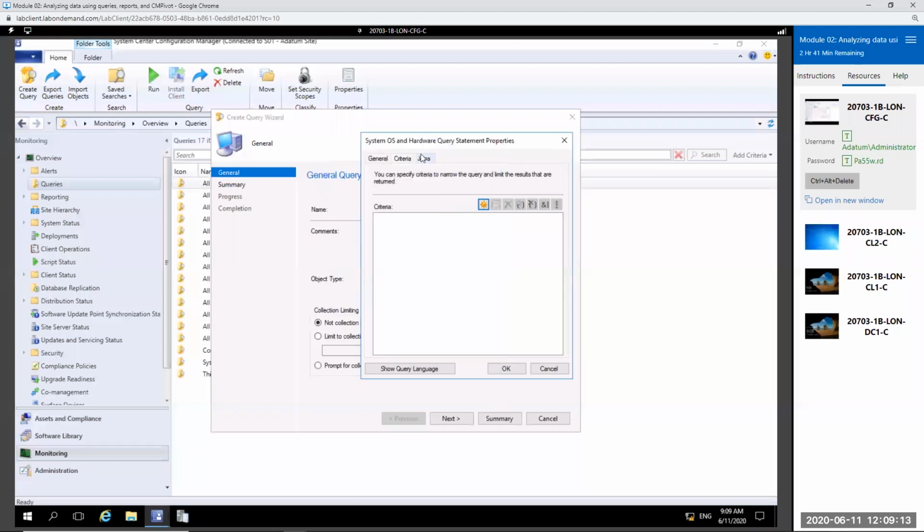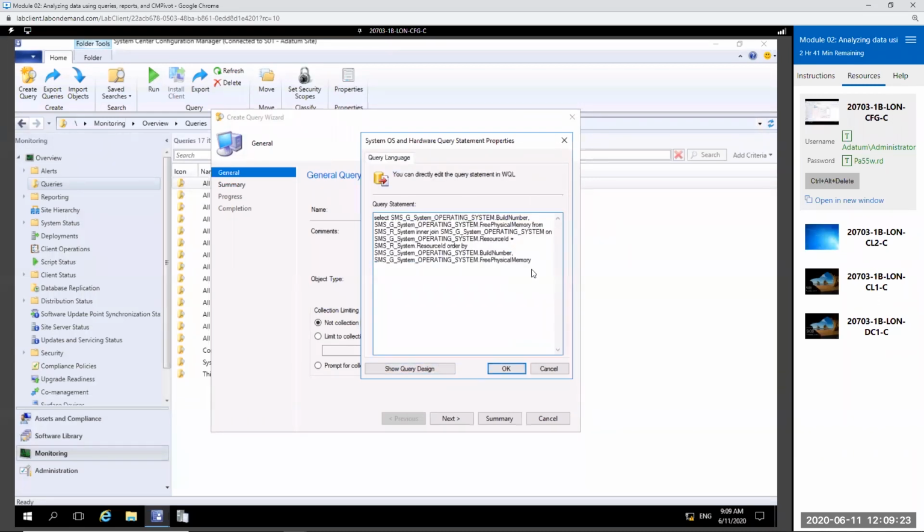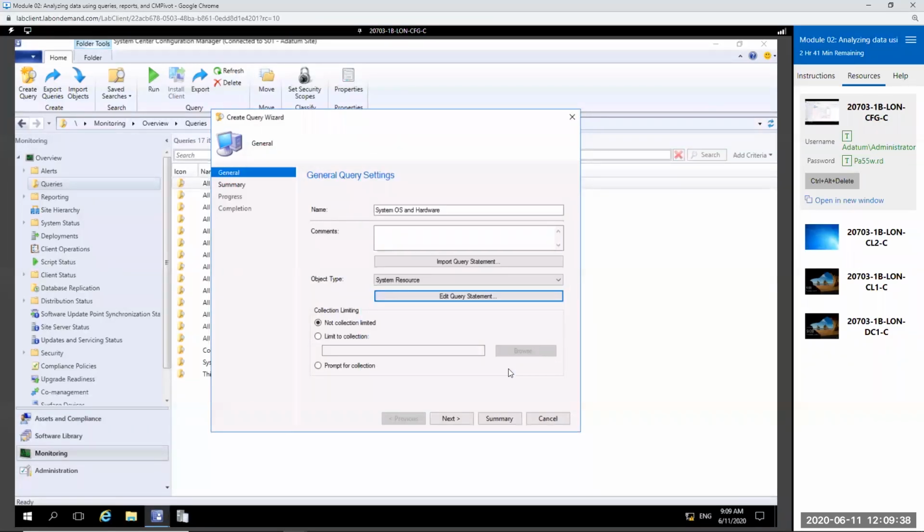And then finally, I've got my joins, which shows me what inner joins, what configuration of my query I've done. And I also have the ability to look at that in what we call WQL format, which is the actual query language that's used by WMI to query that information, right? So I can see here there's my build number, there's my free physical memory. So I'm happy with my query, and I now want to limit that down to a collection.